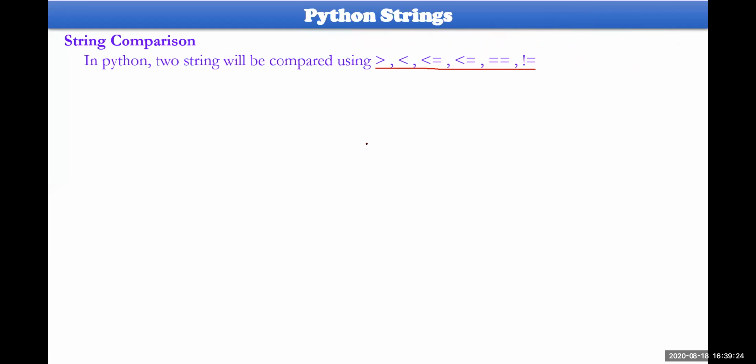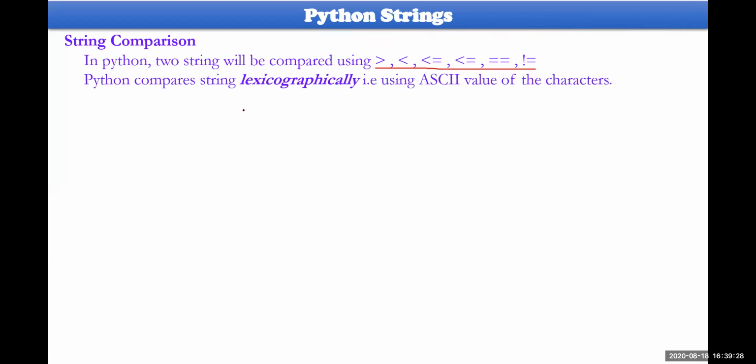Okay, so look at this. You could operate like this: less than, greater than, equal to, less than or equal to. All those things can be operated here. Always it is done lexicographically. Lexicographically means increasing order. In terms of mathematics, lexicographic order means A, B, C, D, E, and so on. This order is called lexicographic order.